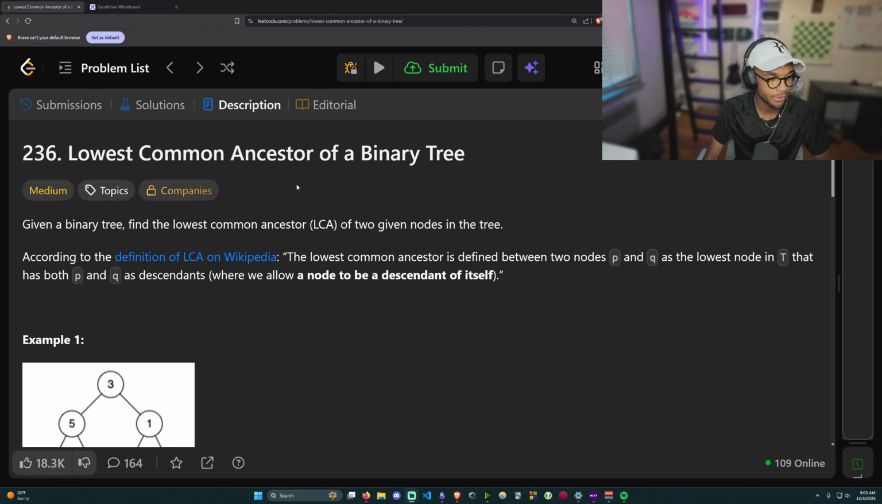Today we saw LeetCode 236, lowest common ancestor of a binary tree. All right, given the binary tree, find the lowest common ancestor, or LCA. Given two nodes in the tree, according to the definition from Wikipedia, the lowest common ancestor is defined between two nodes P and Q as the lowest node T that has both P and Q as descendants, where we allow a node to be a descendant of itself.